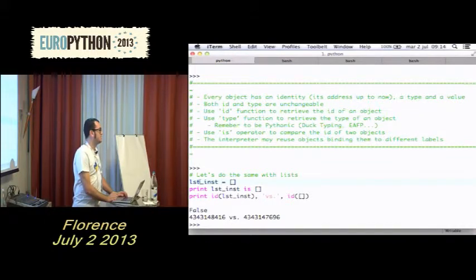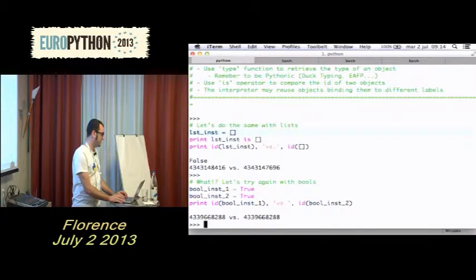Okay, so yes, that's it. Lists are mutable. So we cannot reuse lists. Well, the interpreter cannot reuse lists because maybe you change its content and then you would be pointing to a wrong object. Okay, do you understand it? Let's see more examples.